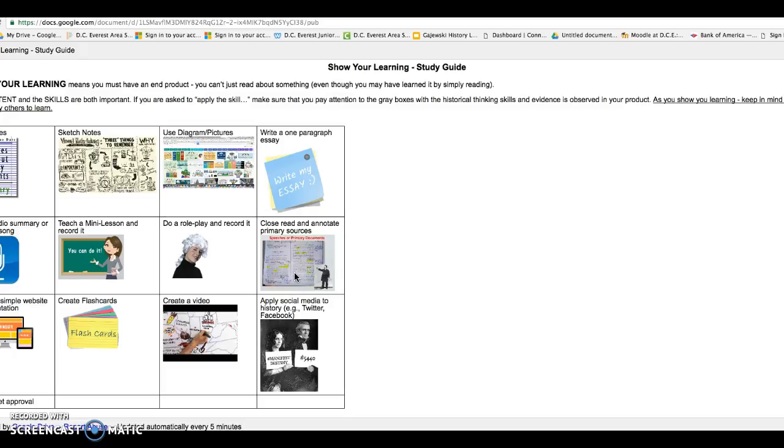You could read those, do some thorough annotating on some of these primary sources. You could create a simple website or presentation that would help get some of the ideas across. Maybe you want to create some digital flashcards for people to go on and use. Again, you want to make sure that it's a high level set of flashcards, so not just simple memorization. You might create a little video that would go through the basic concepts of the learning target.